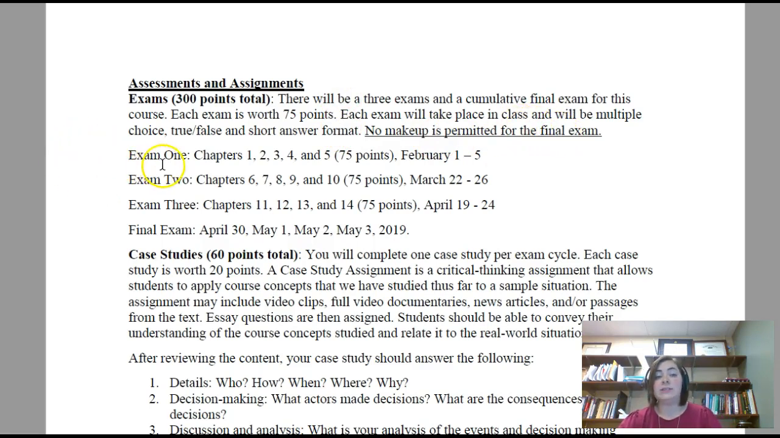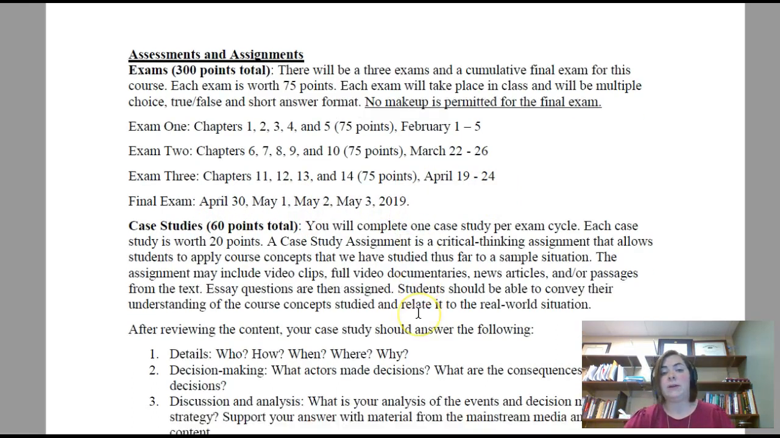Exam 1 is going to cover chapters 1 through 5, and you'll have February 1st through the 5th to take the test. Exam 2 is going to cover chapters 6 through 10, and your test dates are March 22nd through March 26th. Your exam 3 is chapters 11, 12, 13. Test dates are the end of April, and the final exam will open during finals week.